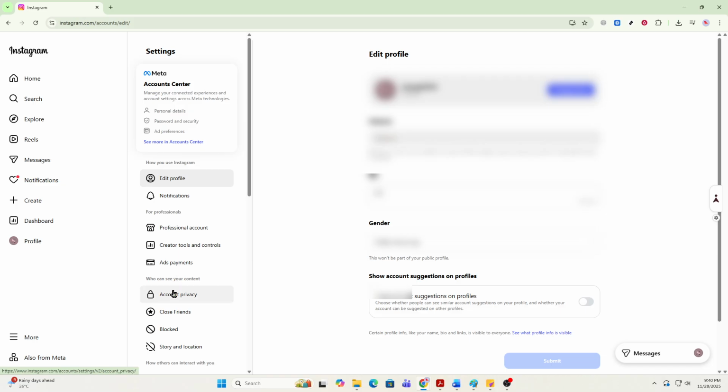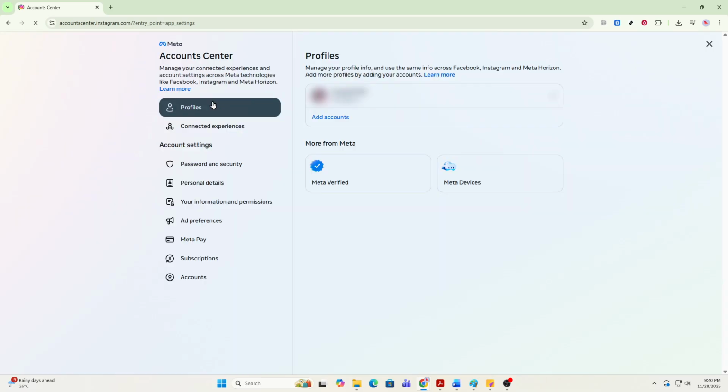Next, find and tap Account. This section houses all the options related to how your profile behaves. Scroll down until you see Switch Account Type or a similarly named option like Account Type. Different app versions may label it slightly differently, but you're in the right place when you see choices to switch between business, creator, and personal.